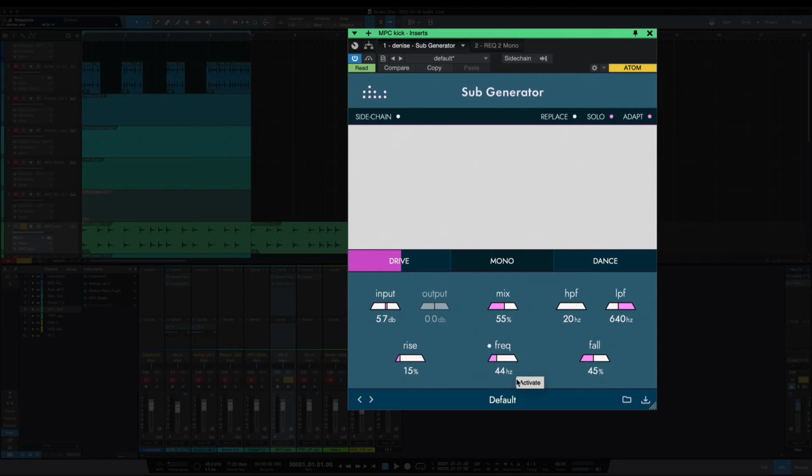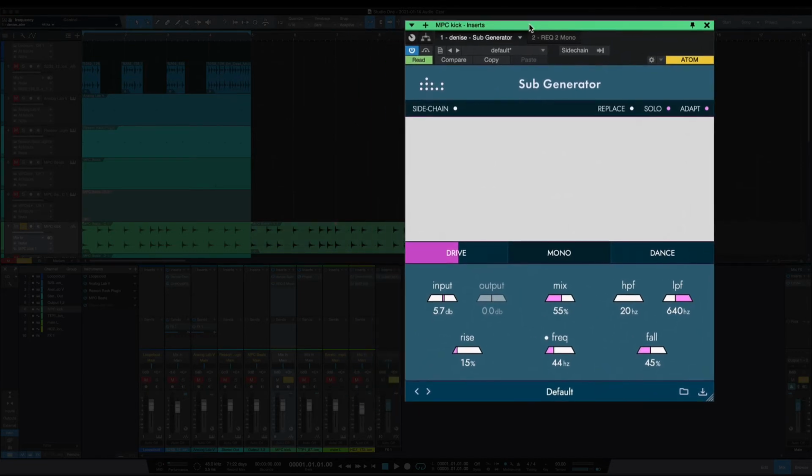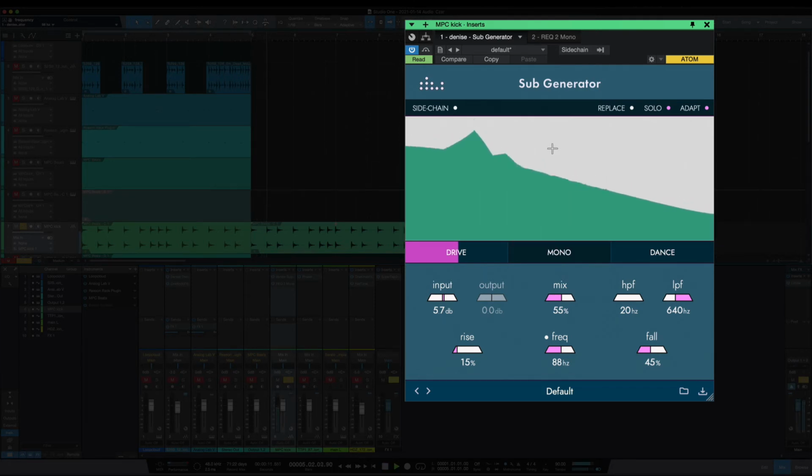And I want to point out that you can also automate this. So on this loop here, I've automated it. And let's take off the loop and we'll play that here. And I'm going from 44 hertz up an octave to 88 hertz. And then I think I go down to like 66. And that's what this sounds like with it automated. Okay, let's move on to another example.